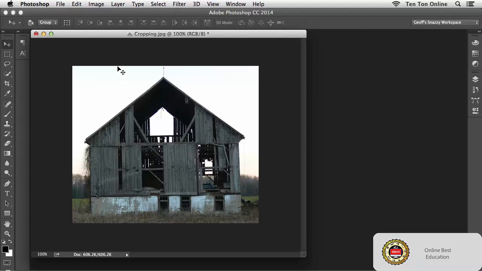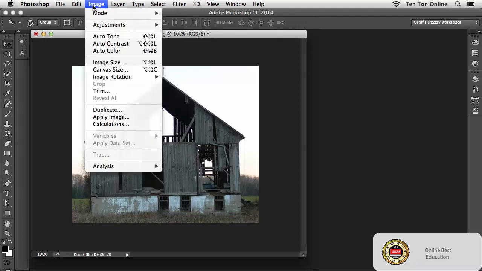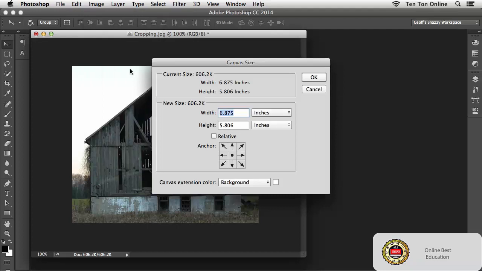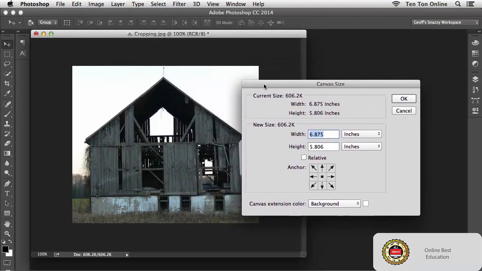Okay, so check this out. I'm going to head to the Image menu, and just beneath Image Size we have Canvas Size. There's your keyboard shortcut if you're up for it: Command-Option-C or Control-Alt-C on the Windows side. Let's pop this open. It kind of looks like the Image Size dialog box.